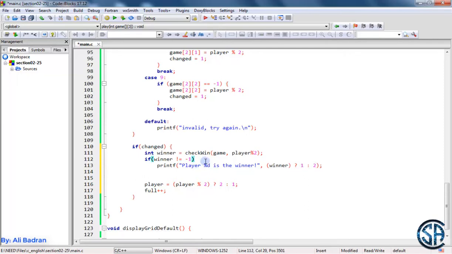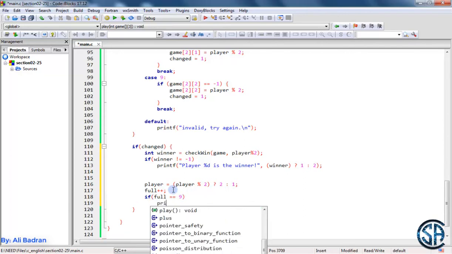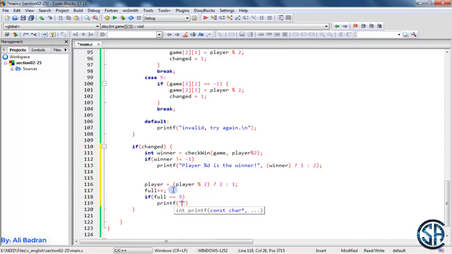Perfect. Now let's suppose that our game is full and we don't have any winner. So imagine the last slot was taken, okay? And we check for the win, and this returns -1. So this if will not be executed, and we will flip the players, and this variable full over here will be equal to 9. But we don't want to continue playing, there are no more slots. So what I'll do over here, if full is equal to 9, we have a draw. So printf draw like this. And we want to end the program.